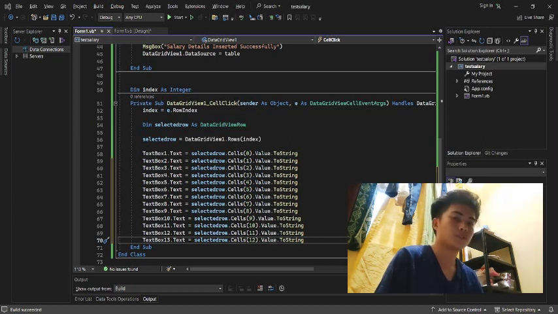So here, by using the selected row and then using the Cells function, with the index of the specific cell as the parameter of that function, and then .Value.ToString, we are able to display the values from the data grid, or from the table, back into the text box. So in that way, this is going to be useful in creating or updating our data inside the table.